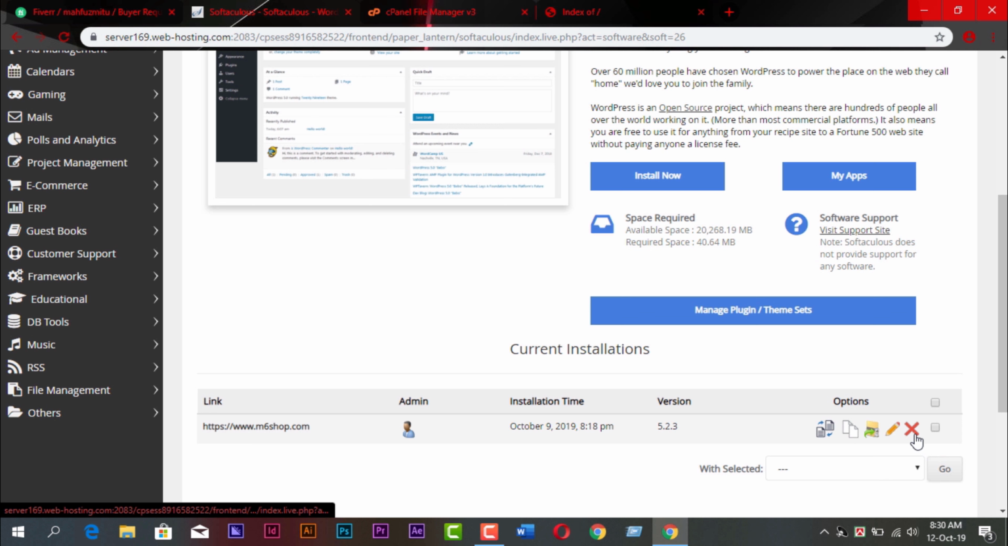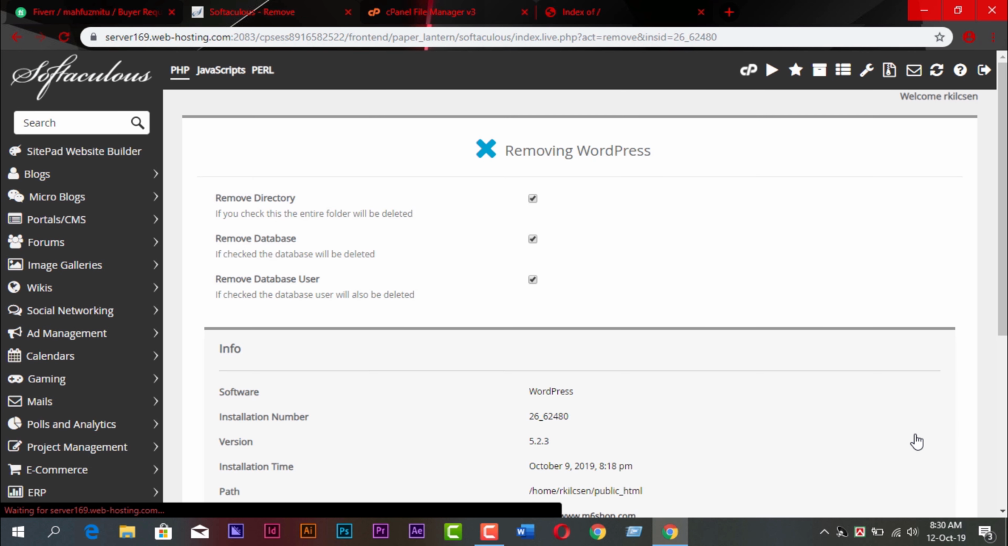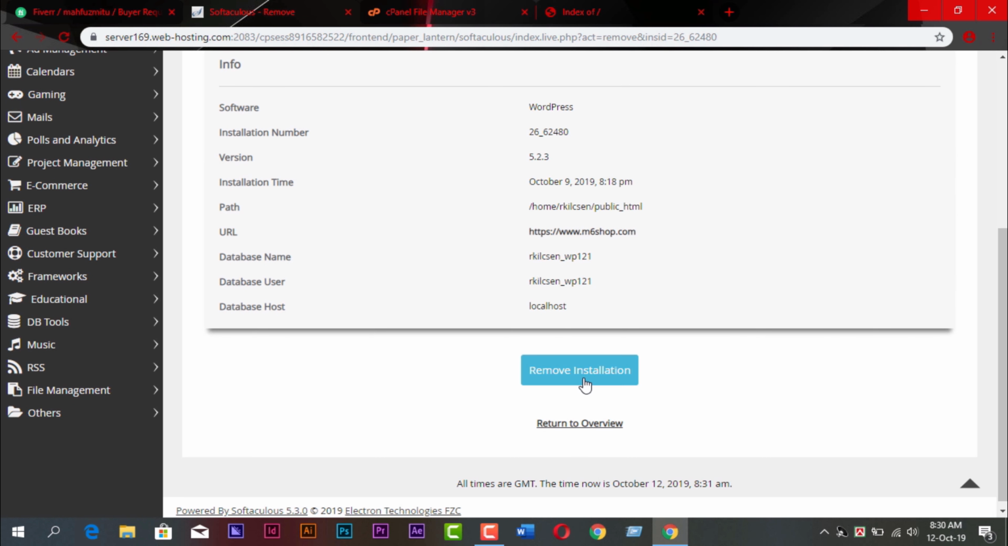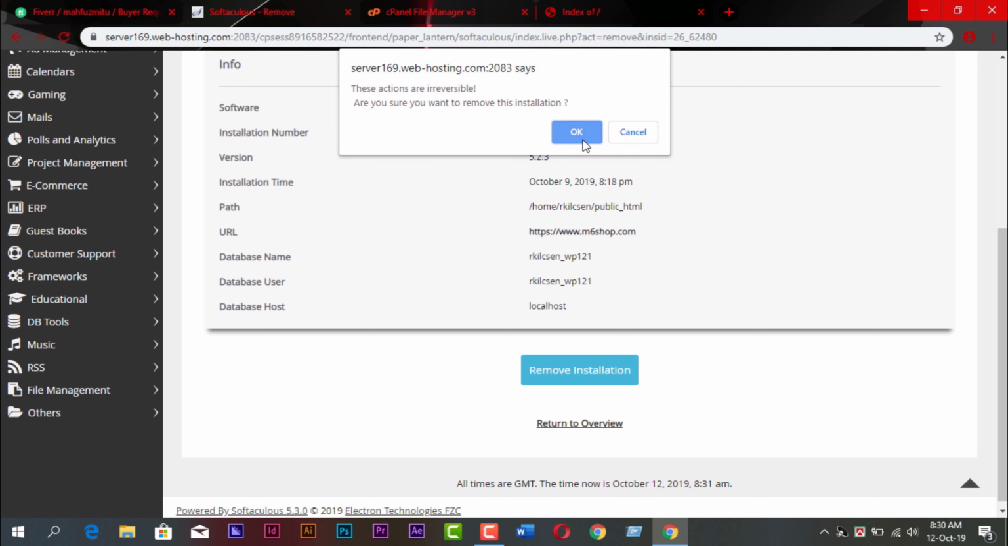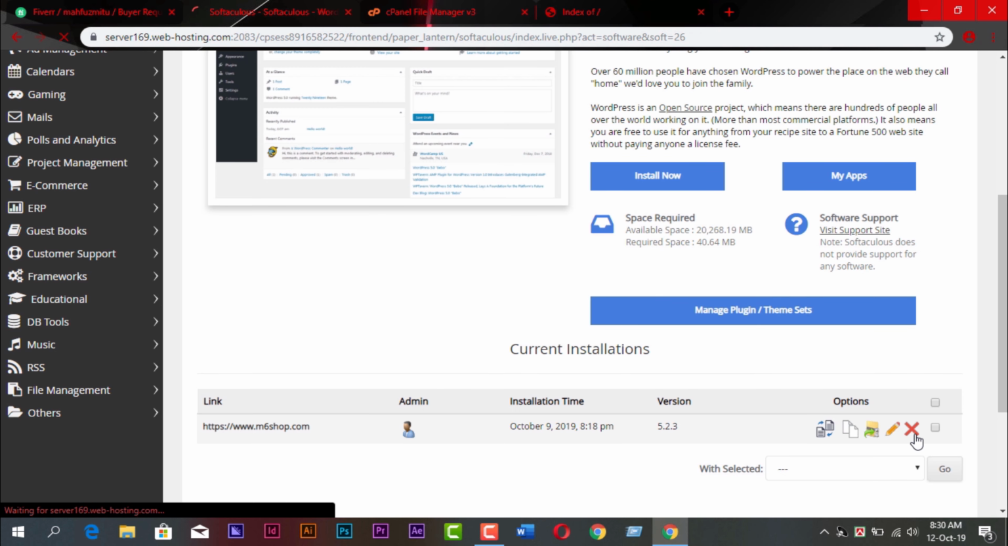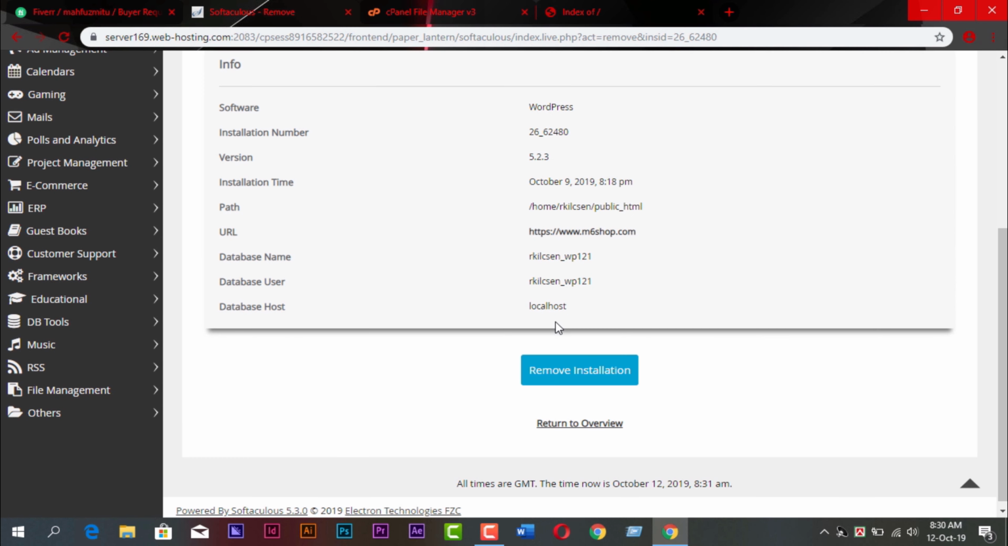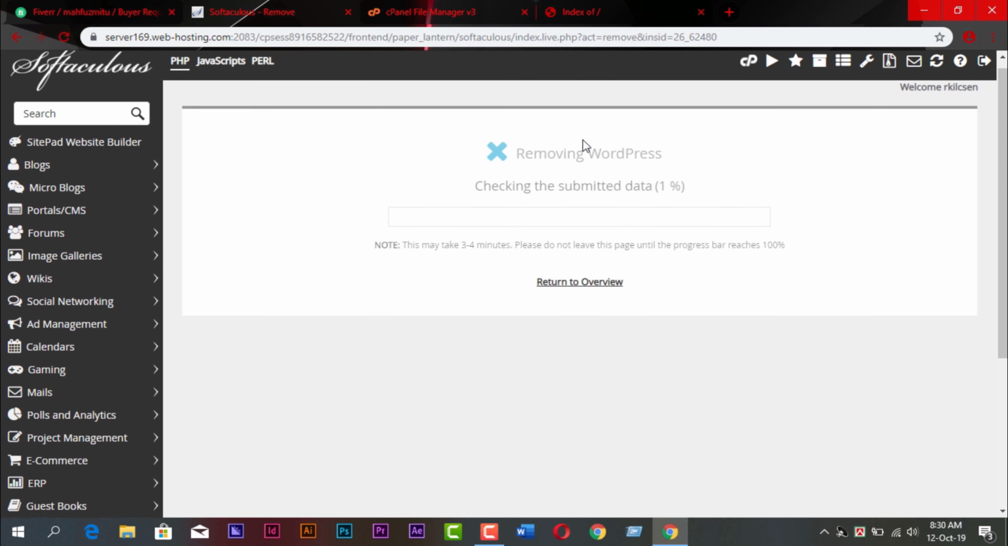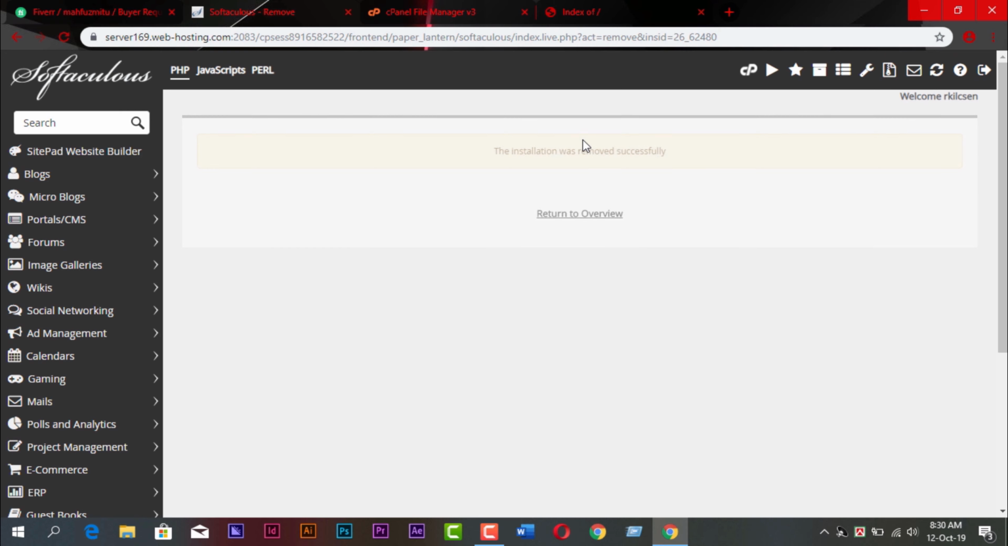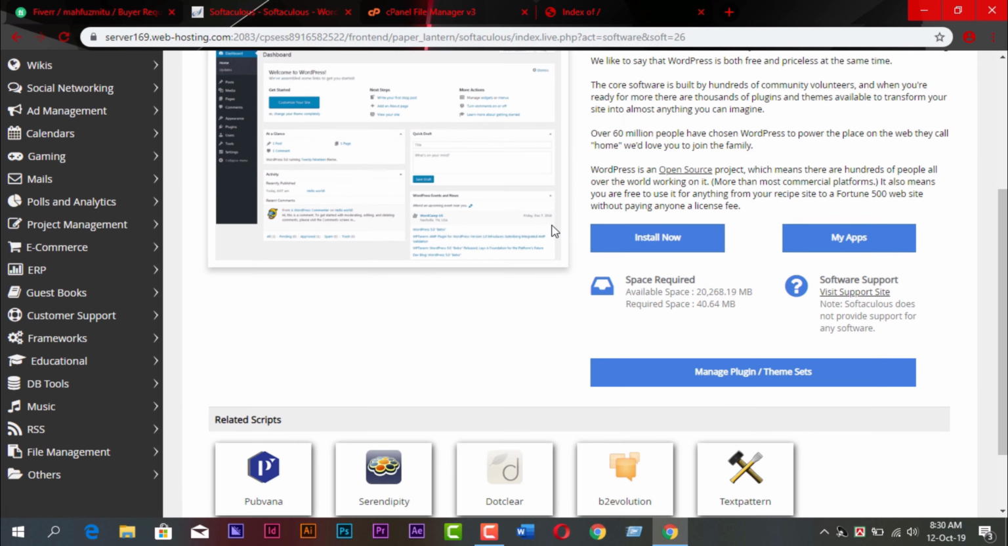At the bottom here, you will see a list of all domains that WordPress has installed. Click the red cross icon next to the domain for which you want to uninstall WordPress and then confirm uninstall. Okay, see, WordPress is completely uninstalled for the specified domain.